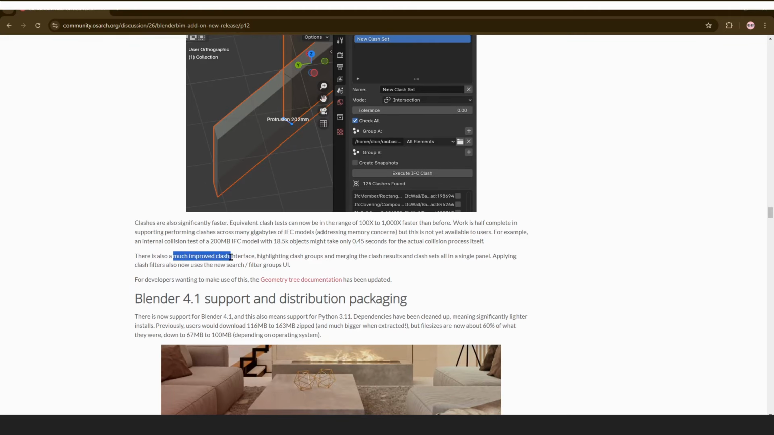There is a much improved clash interface highlighting clash groups and merging the clash results and clash sets in a single panel. Applying clash filters now also uses the new Search Filter Groups UI. For developers wanting to make use of this, the geometry tree documentation has been updated. So if you're a developer and you want to expand on this, please check it out.